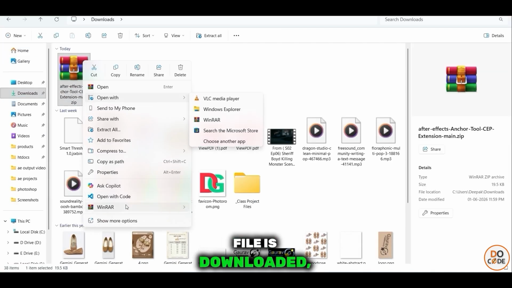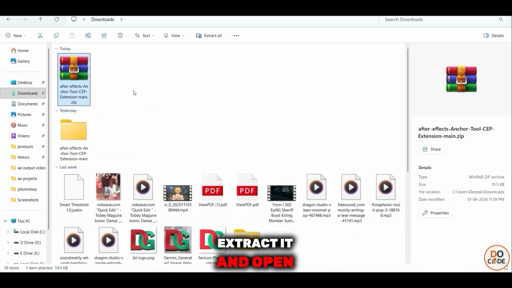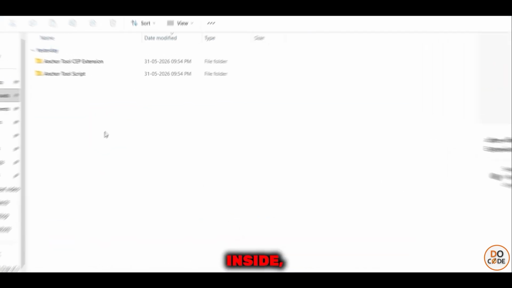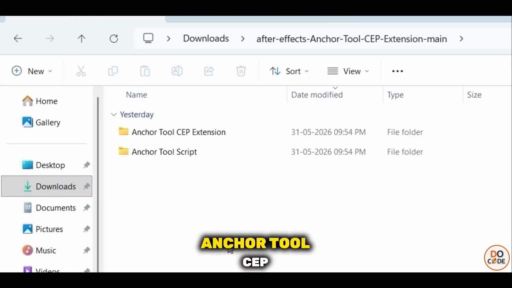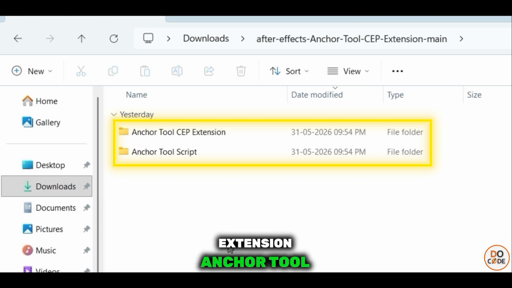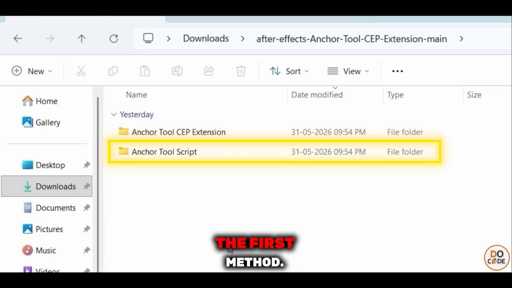After the zip file is downloaded, extract it and open the extracted folder. Inside, you'll find two folders: Anchor Tool CEP Extension and Anchor Tool Script. These are two different methods for installing the anchor tool. Let's start with the first method.